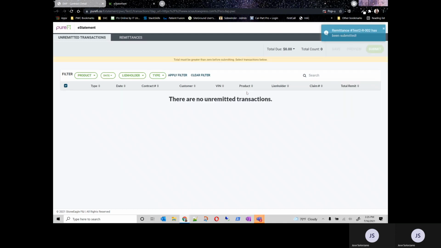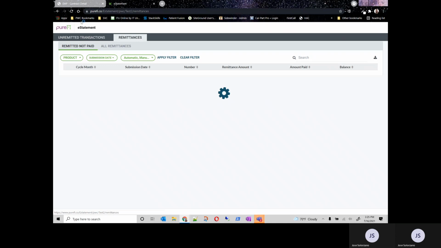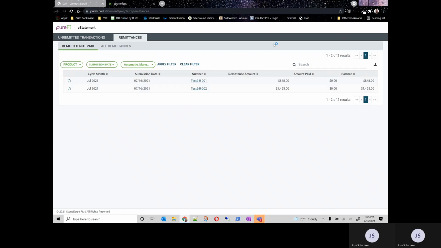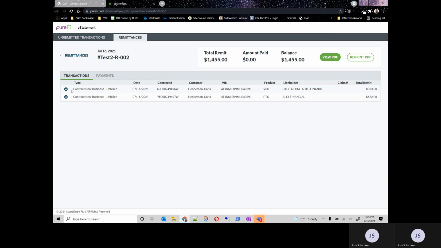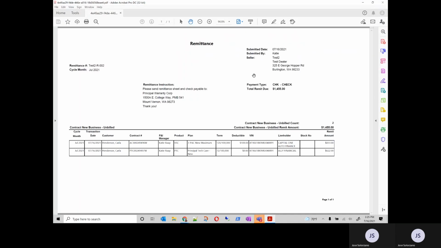Once we have selected that option, it's going to pop up a new tab here. Or well, it should have, but let's go to our remittances tab here. As you can see, I have this test 2 R002 that we just created in the unremitted transaction screen. If you click on this hyperlink, it's going to bring you to a remittance summary again. You can go ahead and hit view PDF, and it's going to pop up a full version of what we see when we receive the remittance and the check from the dealership.